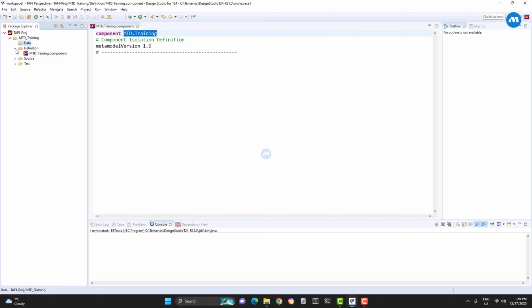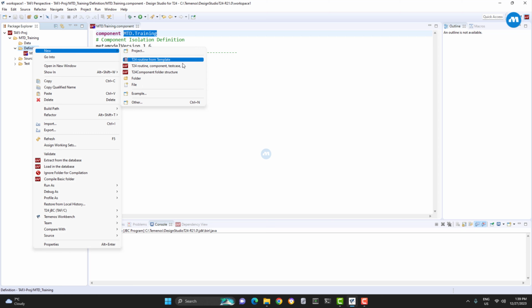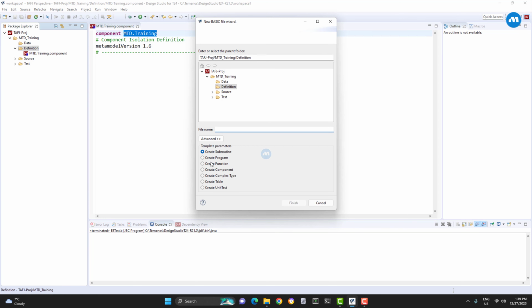Then here, we put all the definitions. For instance, we have for now one file, but you can also create, for instance, a table. If you're creating a table definition, we can also put it under here. You just do new, this, and you select table. Okay, we're going to see this later.